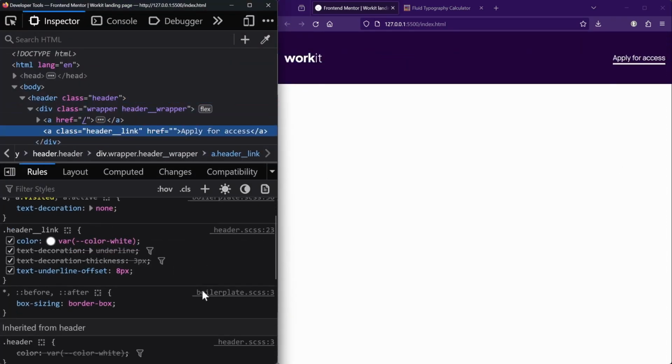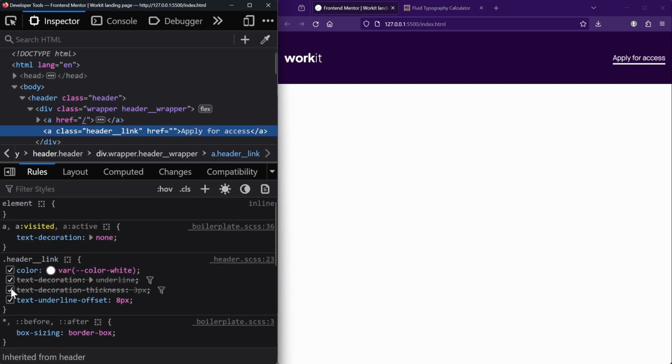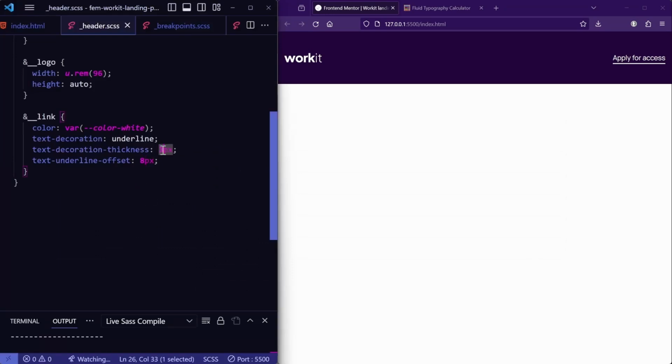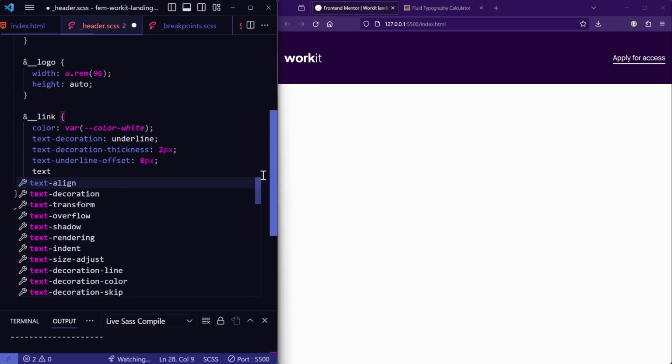Wait, why is the text decoration thickness not loading? I don't know why it's getting canceled out like that. Might be a bug. Yeah, 2 looks a lot better. I'm just going to change it to 2. Just seems really weird. Weirdly thick. There we go. And I think we should be able to change the color of it as well.